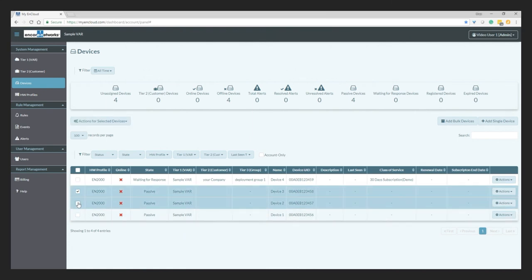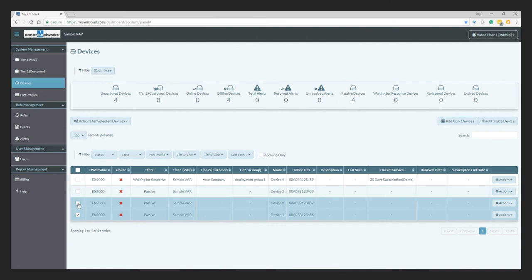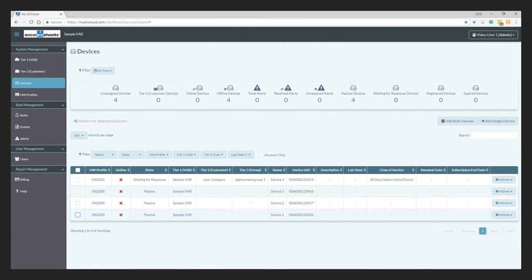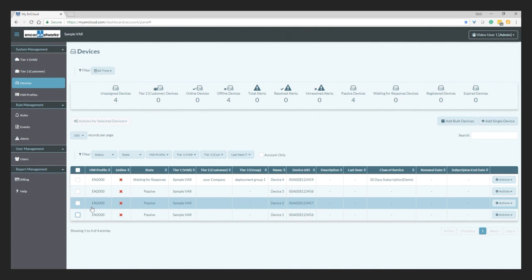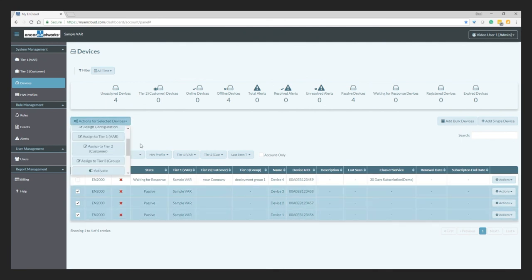When the device checks into EnCloud, the state will change to registered, and the online status will change to a green check. Then the subscription end date will be populated. The device will continue to check in for the duration of the subscription as long as the device has access to the internet through either the WAN or cellular connection.